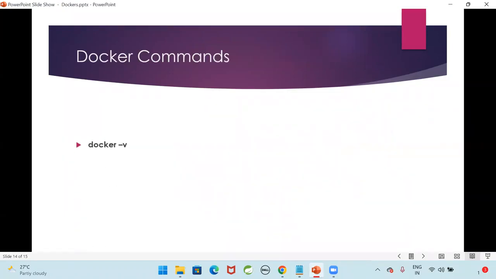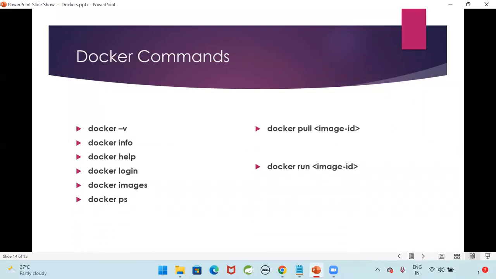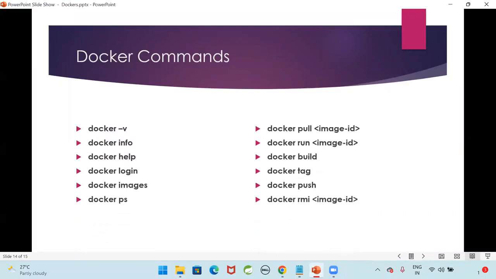All right. Docker commands. So there are some commands available in the Docker. So how to work with the Docker? We are going to learn all these commands.